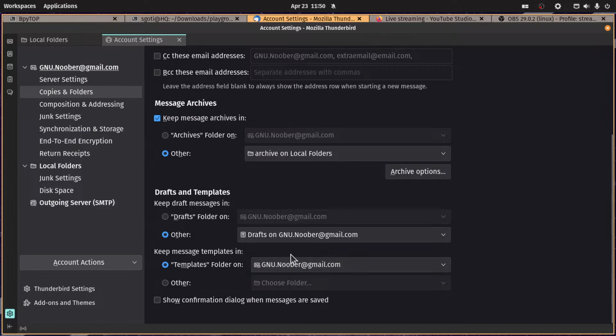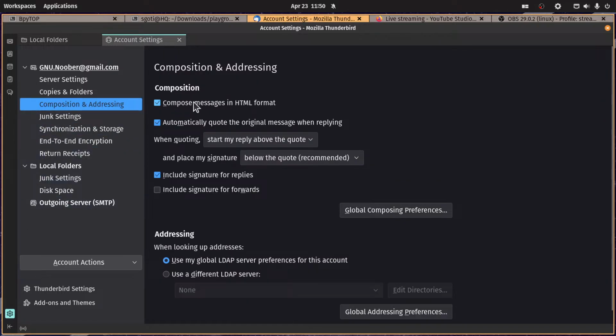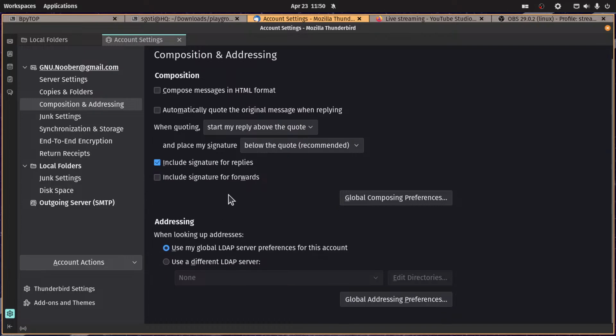Okay, yep, drafts is good, templates is good. I'm not going to mess with those. Compose messages in HTML format, I take that off because I like plain text. Everything I send is normally in plain text. I'd usually turn this one off because when you're doing a lot of emails back and forth, those threads can get insanely long when you're quoting the original, blah blah blah. Yeah, include signatures, that'll be fine. We could do it for forwards as well, that'd be fine.